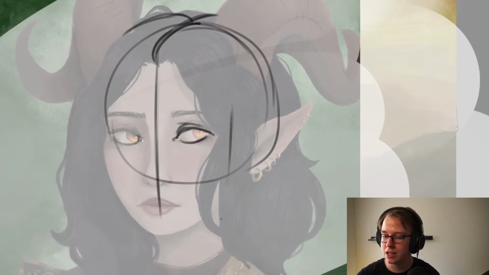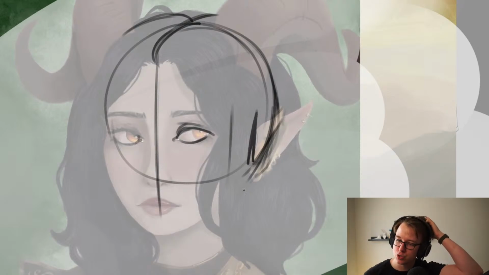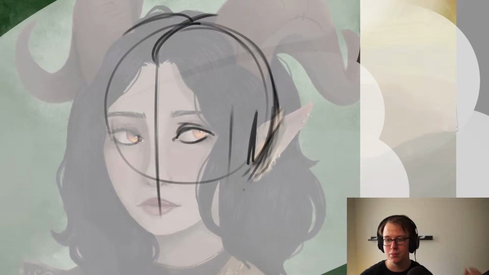And then when we find the edge of that face, and we also know where the back of the head is, this is kind of important. Oh no, I did that all in the same layer. Oh well. This is kind of important because the ear is going to go halfway between the edge of the face and the back of the head, but it's actually going to be further than that because of perspective.